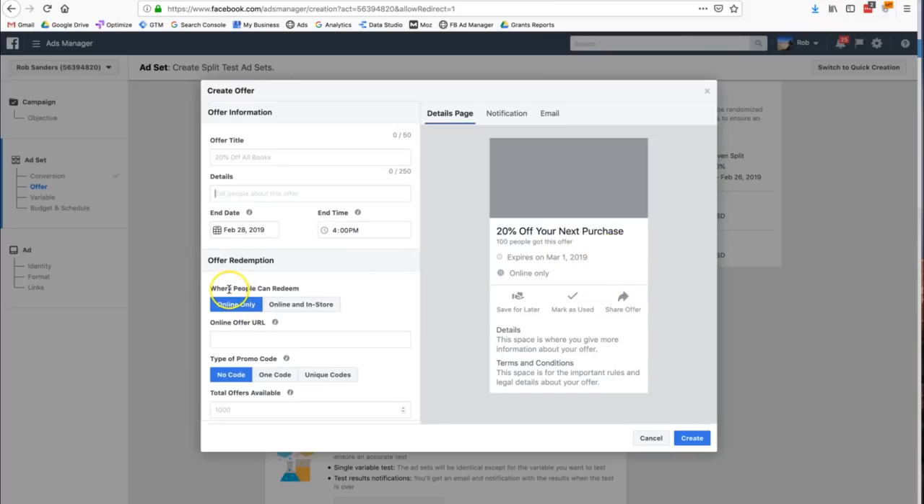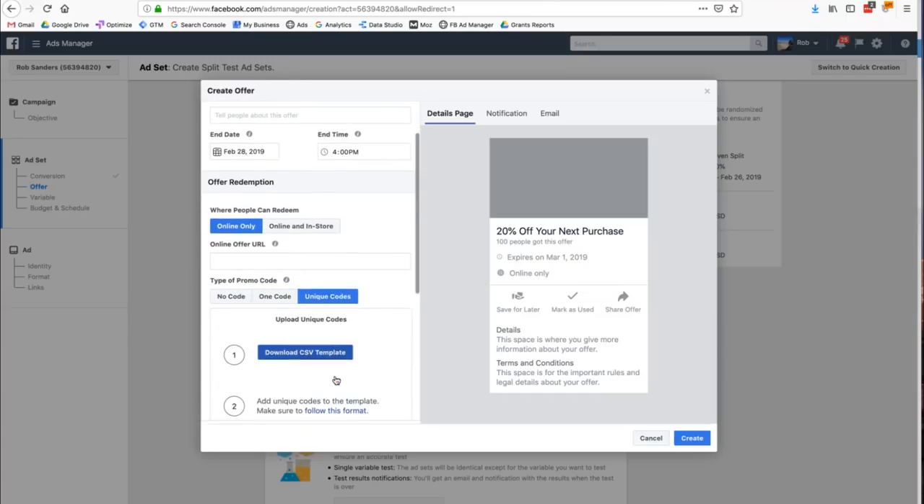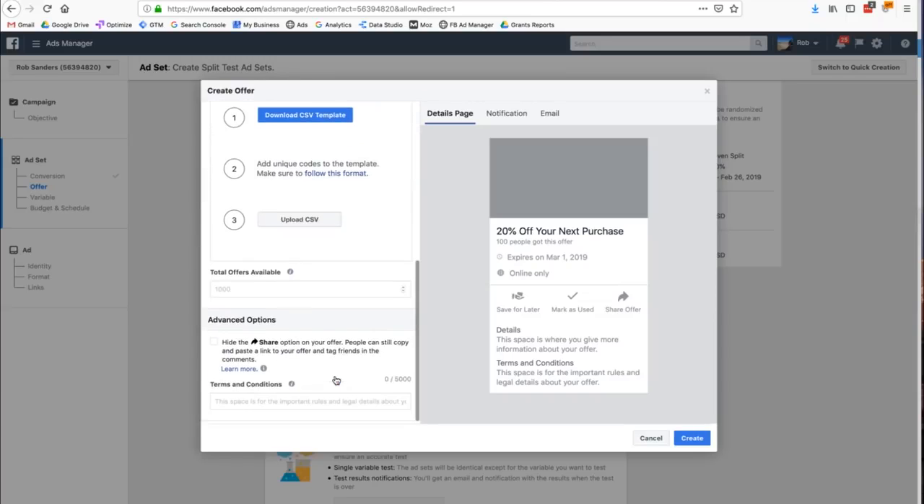And here you have the redemption section where you can have people redeem the offer online, or online and in store. So if it's online, you need to provide Facebook with a URL where people can go and redeem that promotion, that offer. And then you have an opportunity to add a particular code. So you don't necessarily have to have a code with your offer. It could be a one-time code, or it can be unique codes.